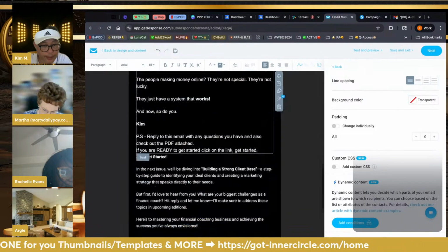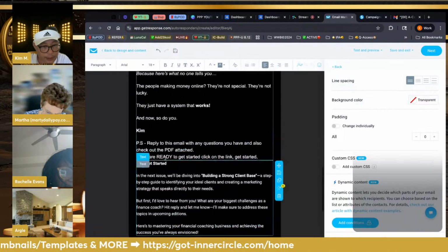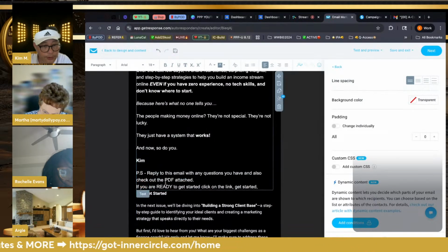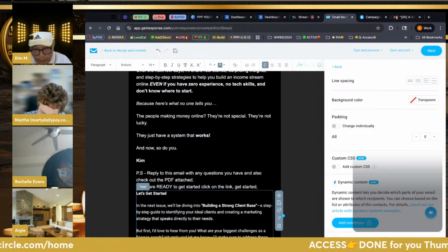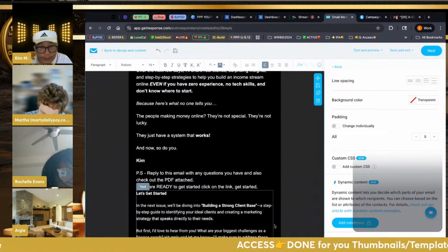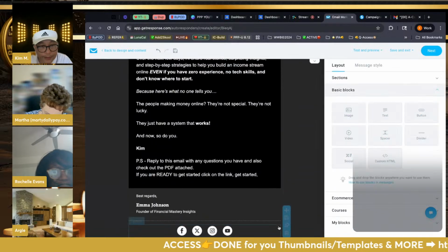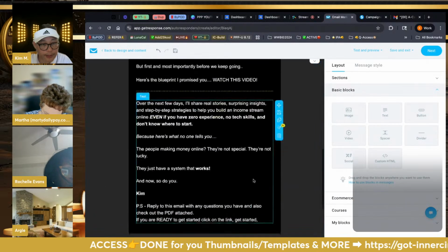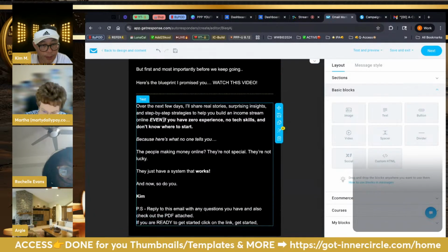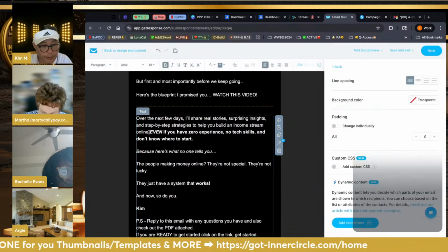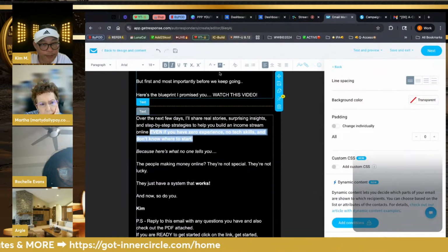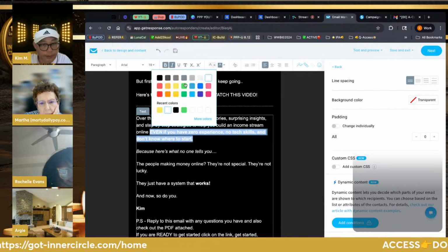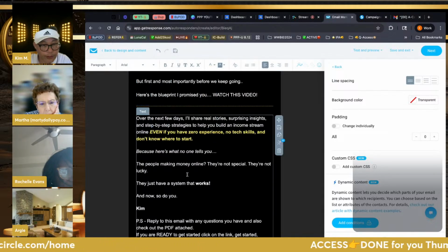We got that section. Now we go look at the last section, right? We don't need to do a whole lot. What we're going to do is delete this. And that's our section. There you go. That's our section. You see? Obviously, even if you have zero experience. So that's definitely a bullet point. Boom. So you customize it, right?